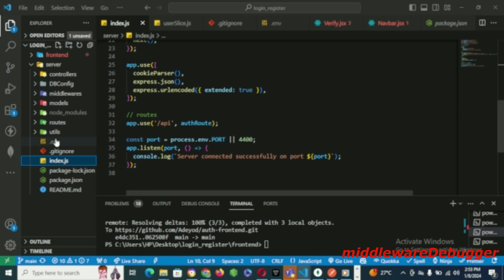When the port is in the .env, it uses that one, and when the port cannot be found in .env, it falls back to 4400. Then I started the app here so that it can be listening.